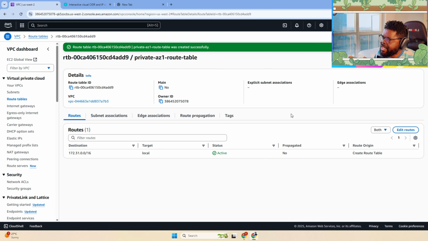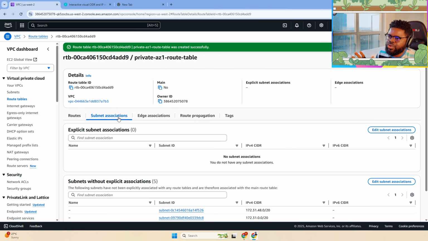Cool. Once I have that, right now there's no subnet associated with it. Remember that the subnet needs to be attached to a route table. But when we check the private subnet, it was already attached to the public route table. In this case, I need to tell it, no, I need it to be attached to the private route table, right?